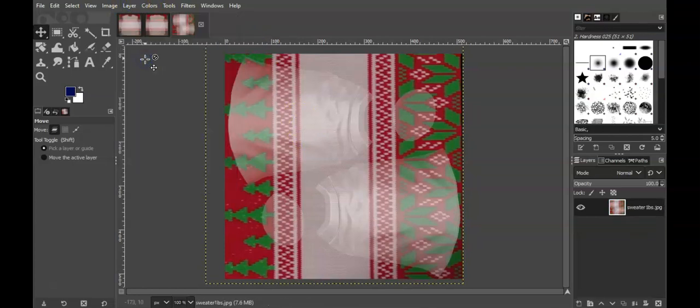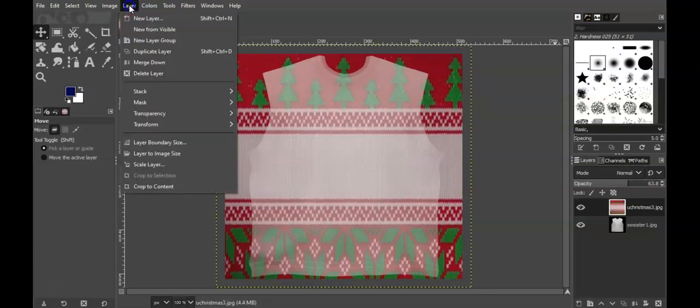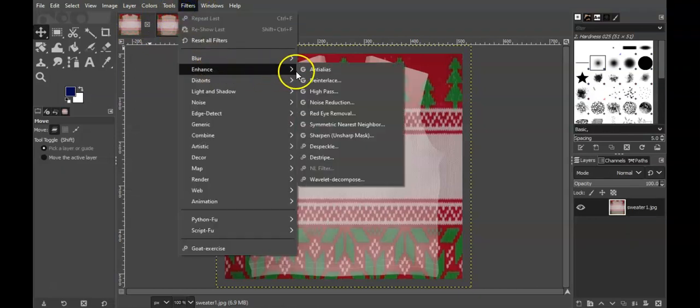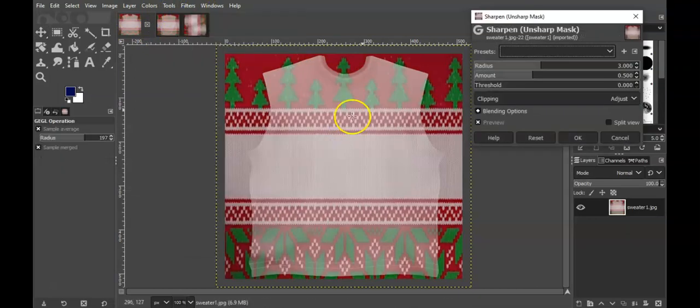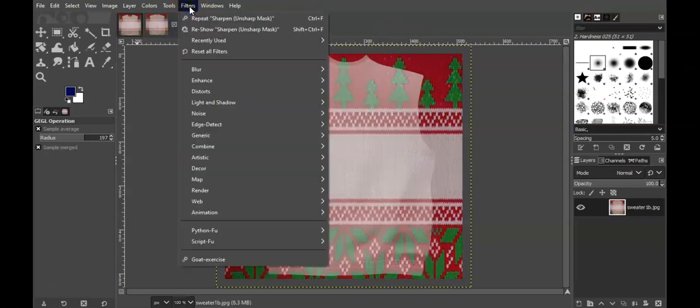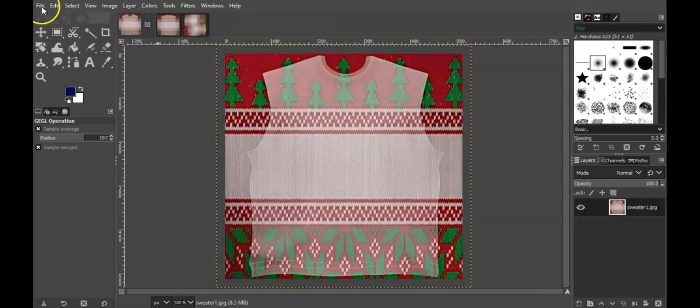Layer, merge down, layer, merge down, layer, merge down. And now for the sharpening. Filters, enhance, sharpen. And I'm going to press OK. Filters, repeat, sharpen. Filters, repeat, sharpen. Perfect.